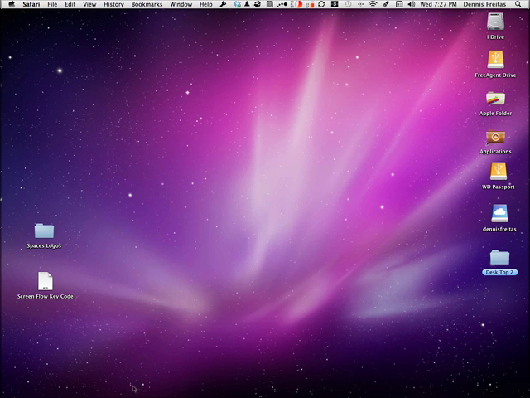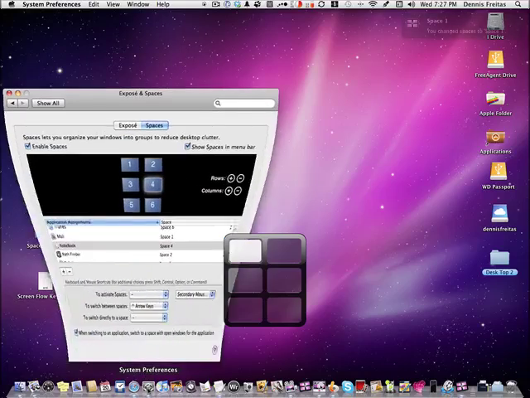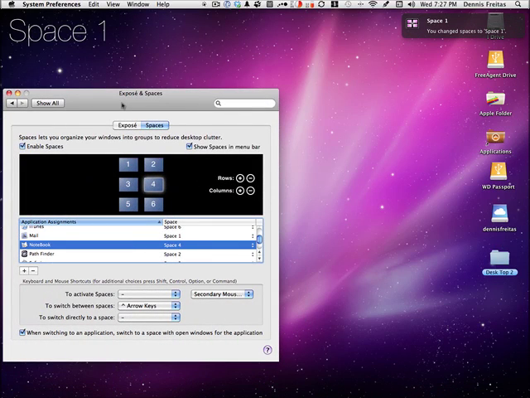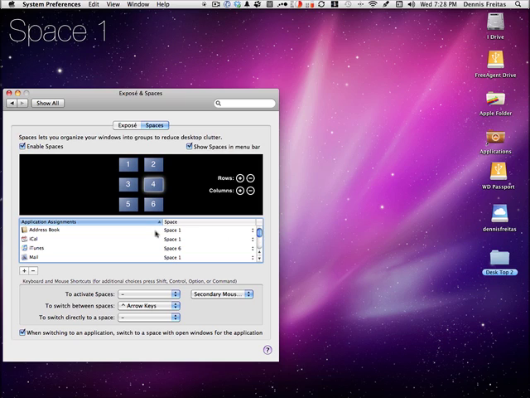One of the key things you need to know here is your System Preferences, Exposé and Spaces. You have to enable Spaces and know a little bit about that, and that'll be covered in another tutorial, but you have to assign each of these applications to open in those different spaces. And I've done that already.